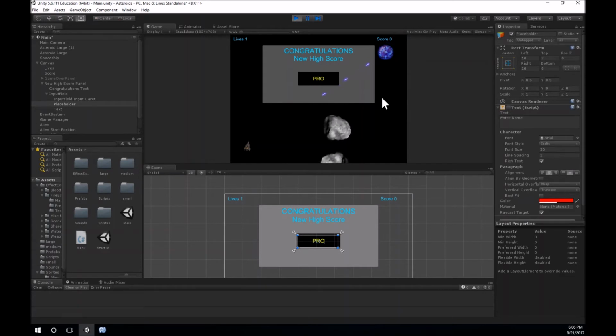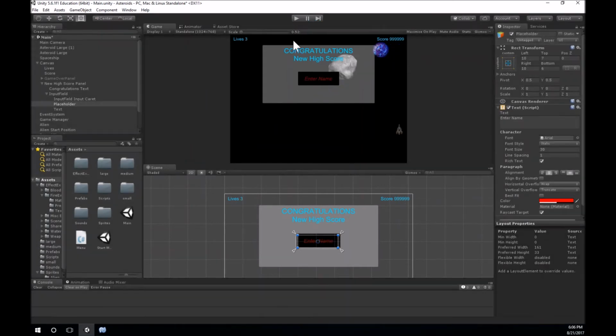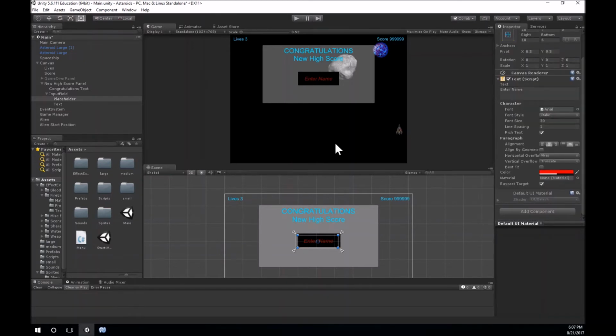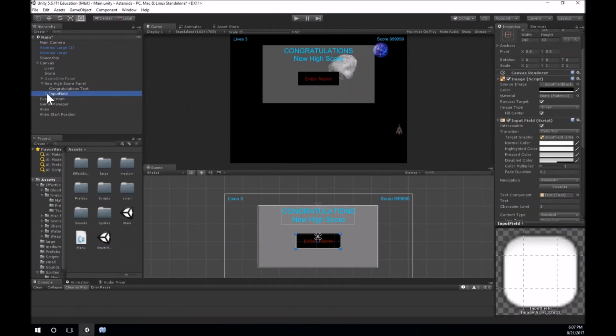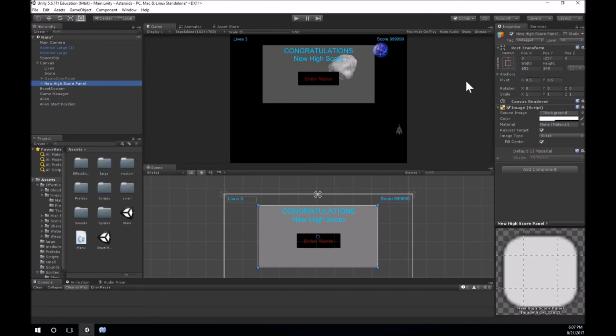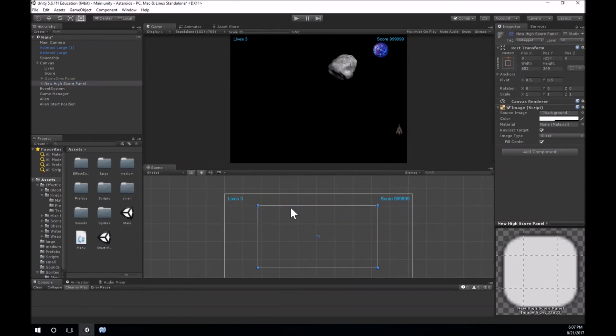Alright, so that is working. And so we have our ability to type the text in here. Let's get this screen appearing and disappearing at the right times now, so it's not just always on our screen. So we're going to go ahead and collapse all this down for now. Let's take our new high score panel and just turn it off so it's not active at the beginning of the game, and then we'll let our spaceship controls adjust that.